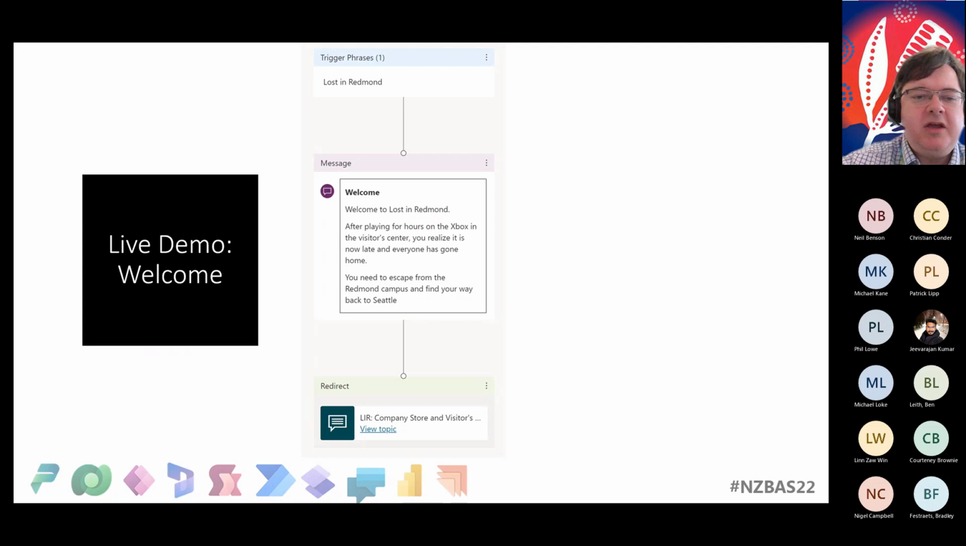And so what you get is trigger phrases in these topics. These are phrases which you can put into the chat, which can trigger this particular topic. In this case, I've got Lost in Redmond. You can have multiple commands. So I might have LIR in there, or Lost in Redmond, or start game, whichever I wanted to. Similarly, you could have leave request, leave balance, what's my leave? You put whatever trigger phrases you like.